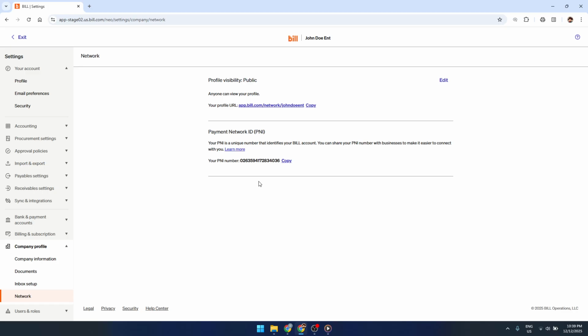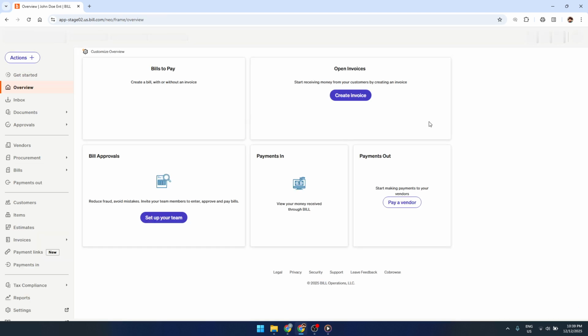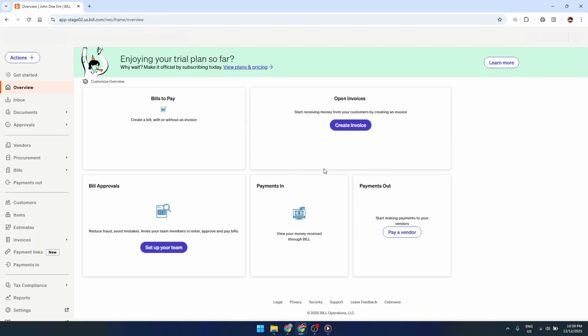and enter your PNI to find your profile. When they do, your business will appear as a match, and they can send a connection request or link to you directly, depending on their setup. Once you're connected, you'll be able to send and receive bills and payments through Bill.com with that client, all tied to this shared network connection.